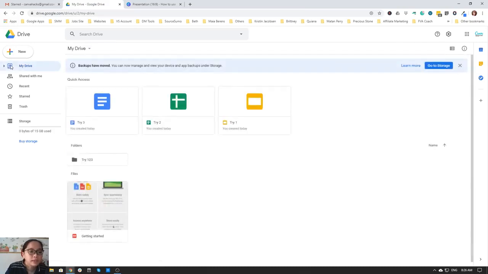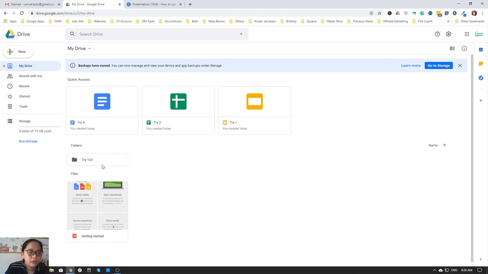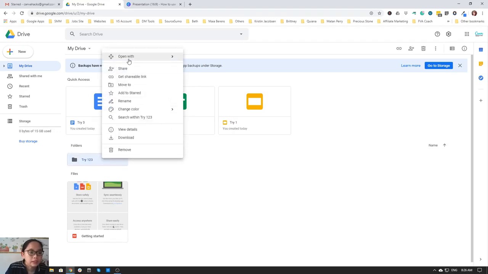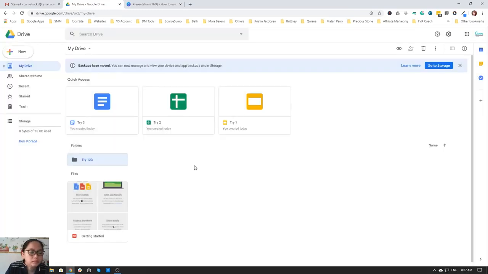You just click my drive again if you want to go back in your main drive and then click the folder. You can also share this folder. Just right click and then share, or you can also use shareable link to share it to others. But if you want to send it in their email, you can just type the email of the one that you are sending this file to, and then you can choose what she can do about the file. If she can view only or can organize, add, and edit. And then just click done.